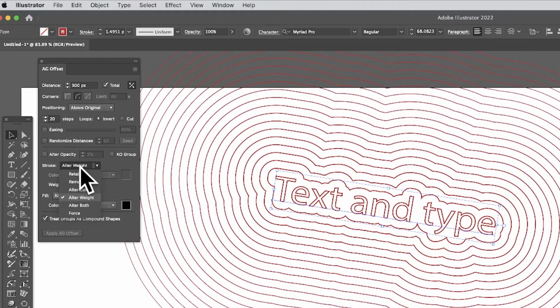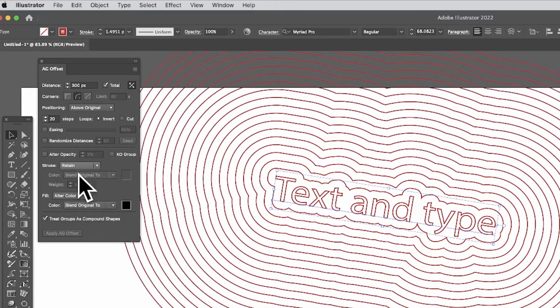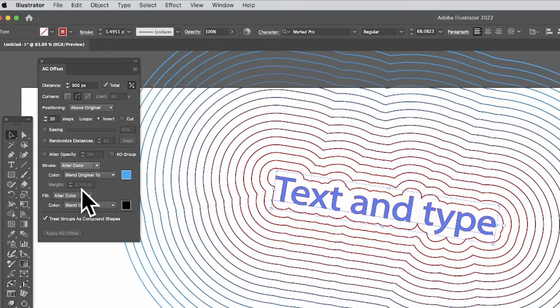Now, I'm not using a fill. You can use a fill, of course, but I'm just using stroke in this just to demonstrate these lines. So I'm just going to go here to retain, and you just got retain. Doesn't do anything. It just creates the effect itself. However, you can go for alter color. So alter color, and you can see then with alter color, it says blend original to, and obviously balloons. You can see it's red all the way through to blue. So you can create some really lovely, nice blends.